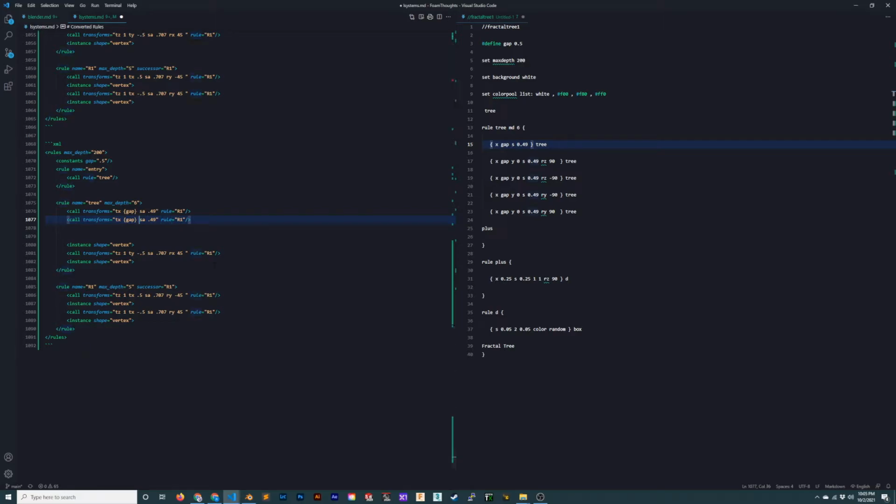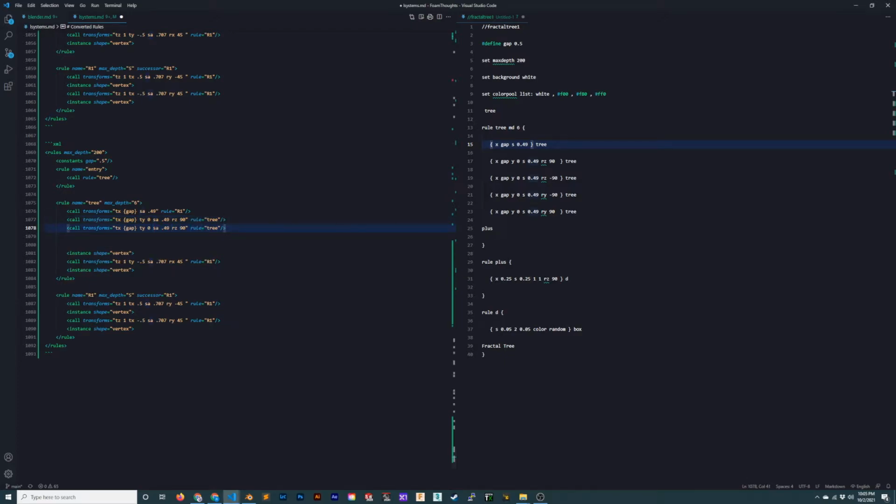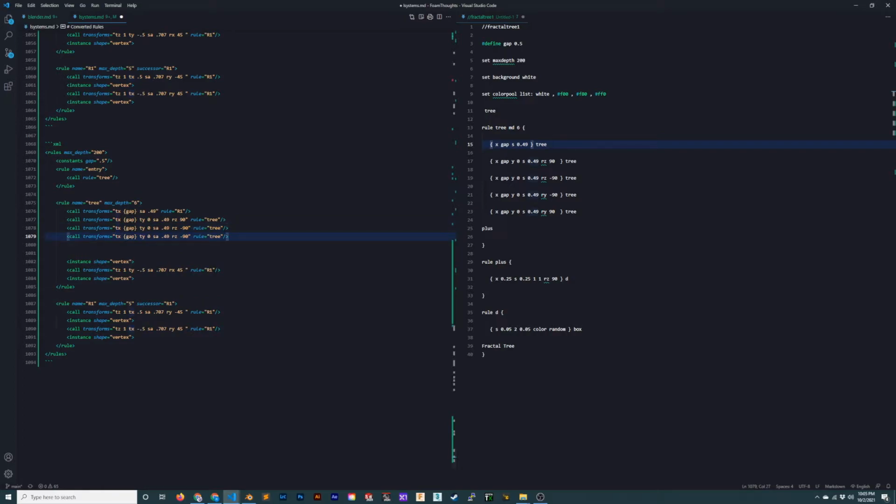So let's say we've got tx gap, ty0, sa 0.49. Now we have rz 90, which is rotate about the z-axis 90 degrees. Call rule tree. Copy this again. Tx gap, ty0, sa 0.49, rz minus 90. Okay. Now we've got tx gap.